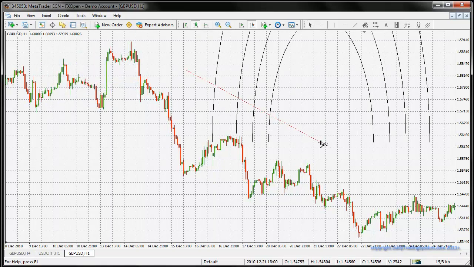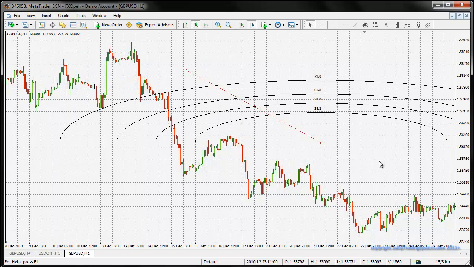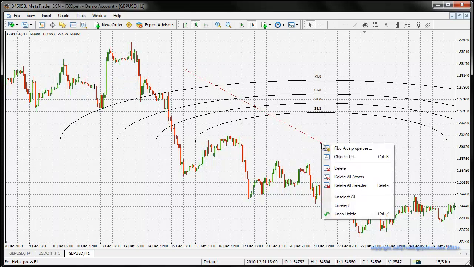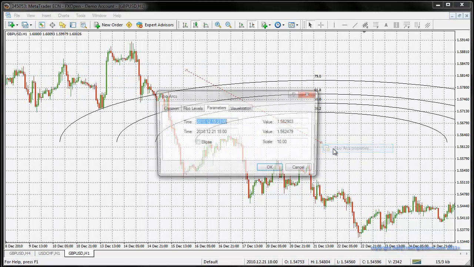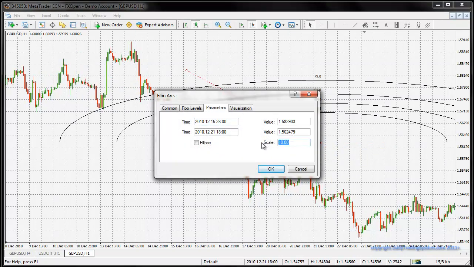Now, first of all, I'm just going to put this on the chart in any old manner. Now, what I want you to do is double click on this, and right click and go to the Fibo arcs properties, and take a focus on the parameters tab. Then look at the scale area.